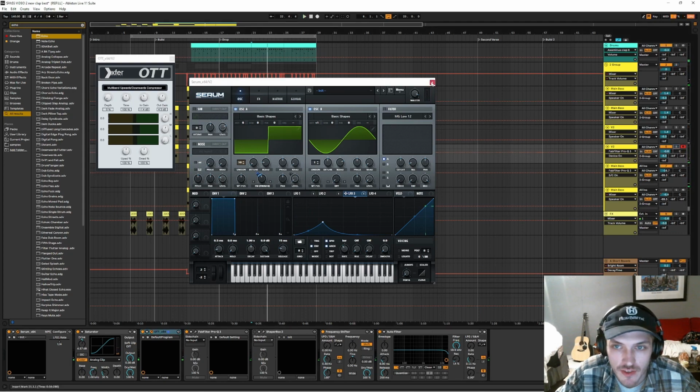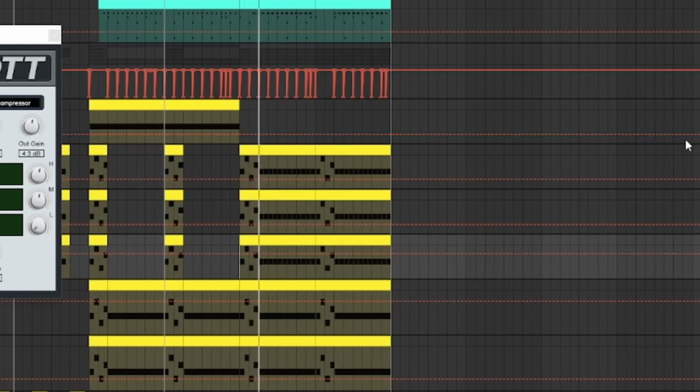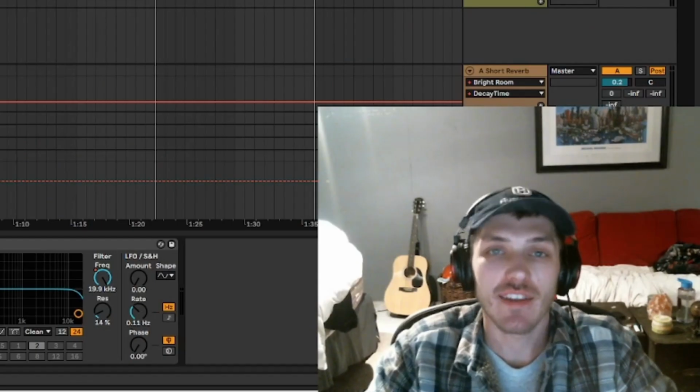And with the percussion and the sub bass. So that's the SPASS Hi Tek bass.